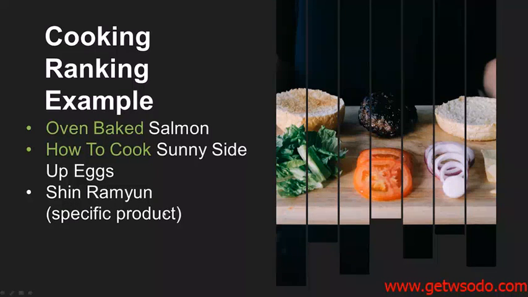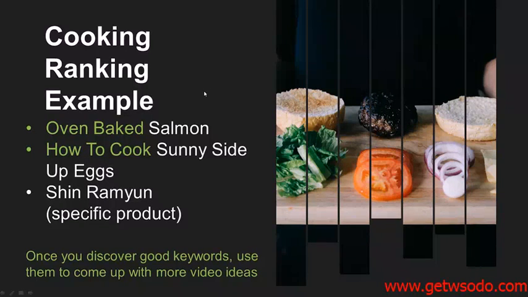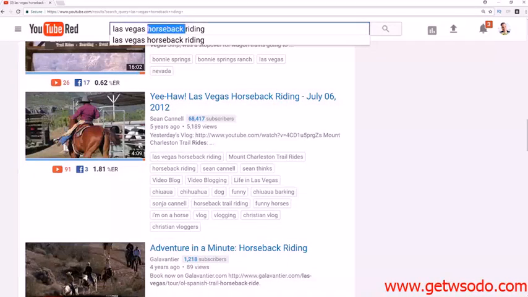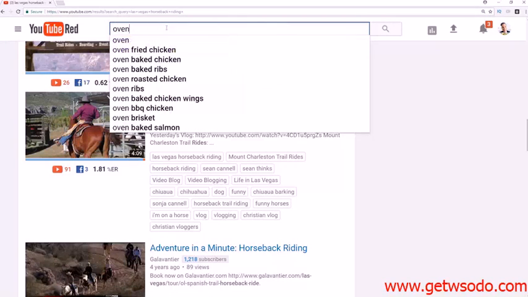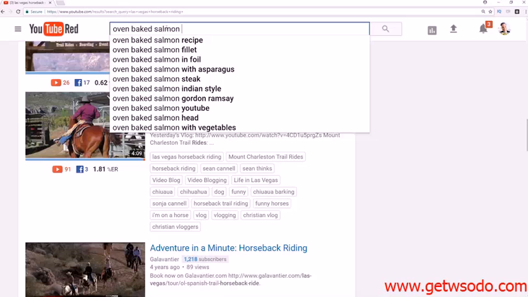Also something like how to cook sunny side eggs, that still ranks pretty good. But let's look at the oven baked salmon example here. I learned from my stepdad years ago, oven baked salmon. Now here's the key. It wasn't just oven baked salmon, or just with asparagus or something else, but it actually was in foil.